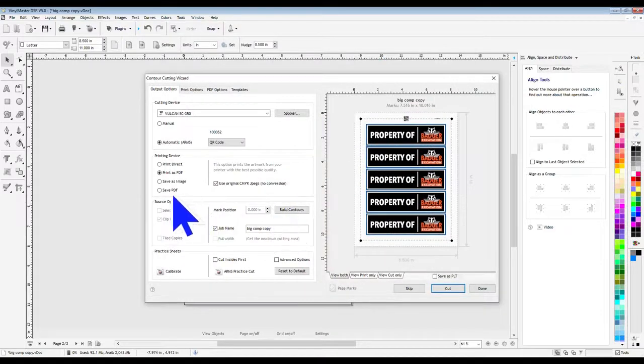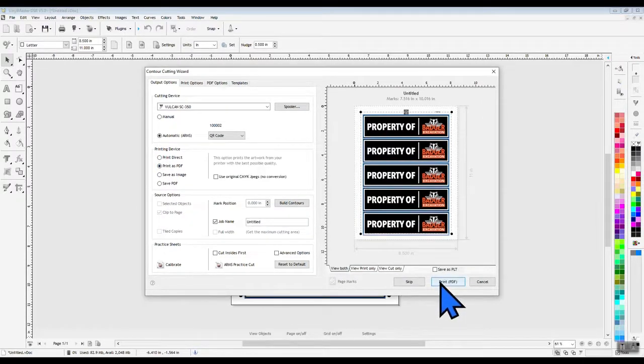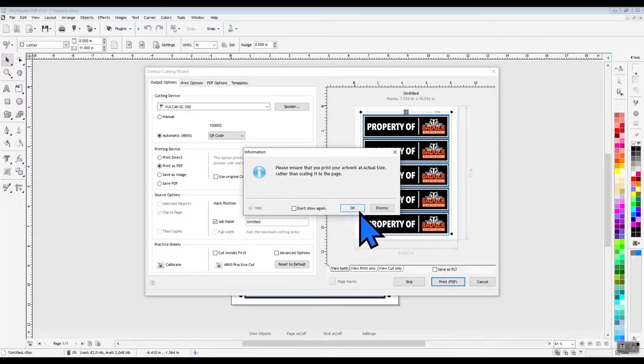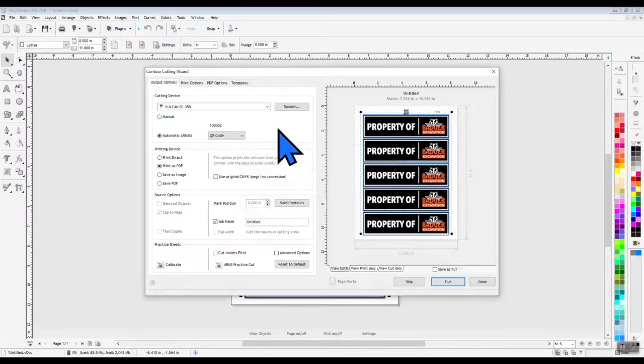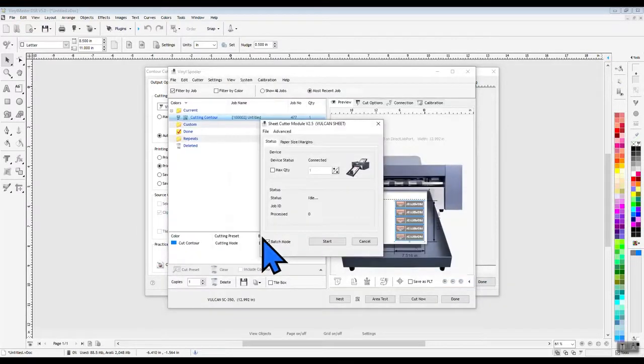Then the next two options below will allow you to save the file as an image or as a PDF file, and this allows you to transfer the file to a separate RIP program or a separate printer station. No matter what print option you have selected, you will need to click the print button to start the actual print or convert or save the file. Once you have completed printing, you will notice that the button that we just clicked now says Cut. Clicking Cut will open up the vinyl spooler with our job loaded inside and ready to go.